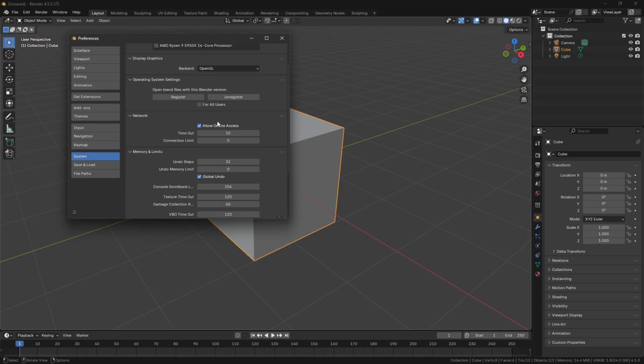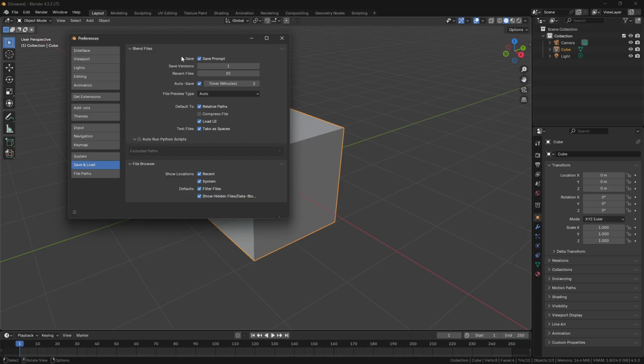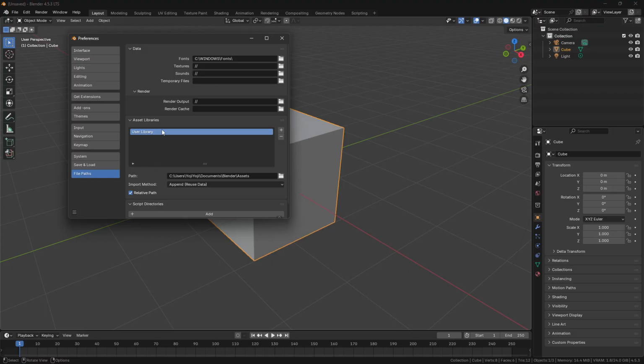Here we have nothing to change. For the save and load here, nothing to change as well. For the file path, we will come back to it after to manage the assets. But for now, we have nothing to change as well. And that's it for the settings. If you want to save that, it should be automatic, but just to be sure, go to save, auto save preferences enabled here, and just save preferences like that, okay?